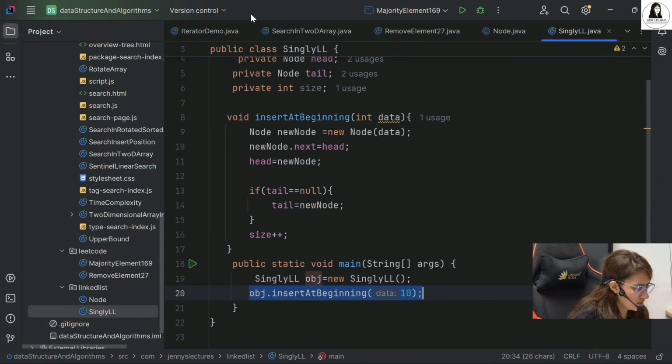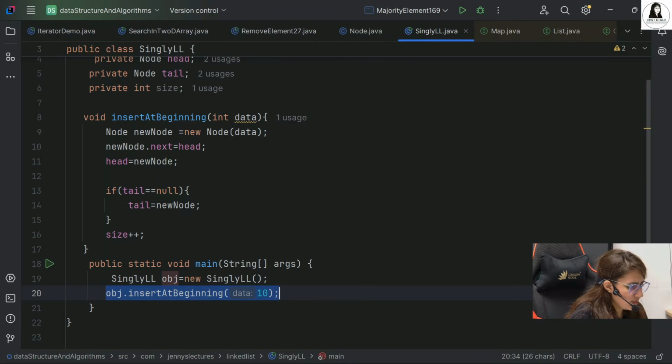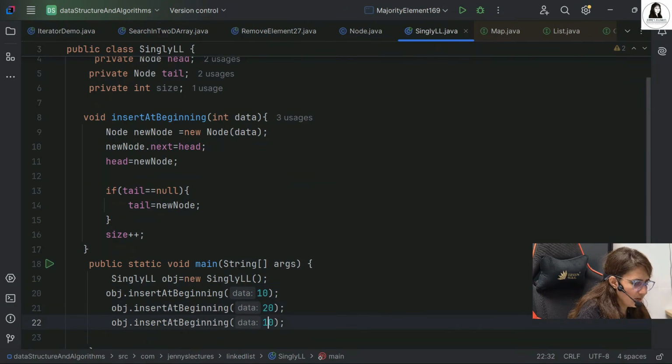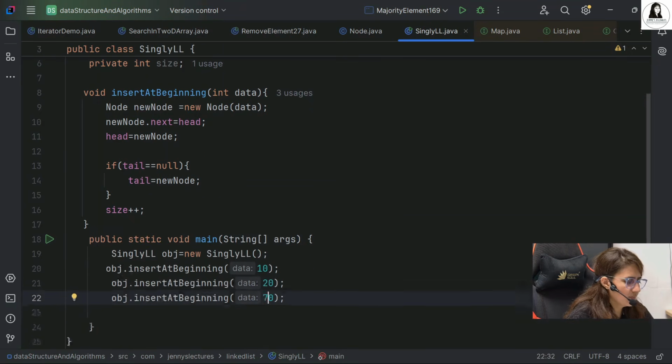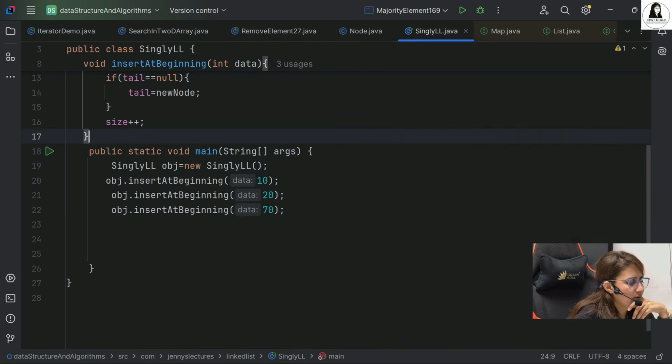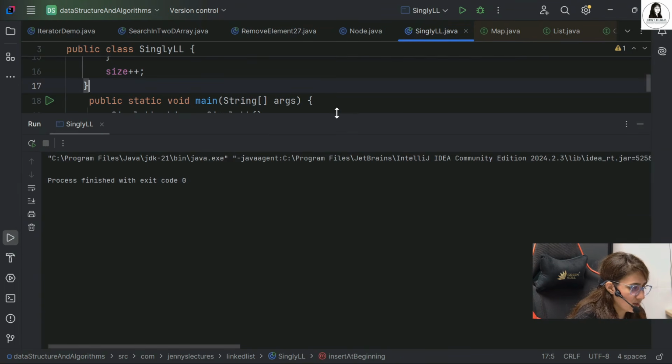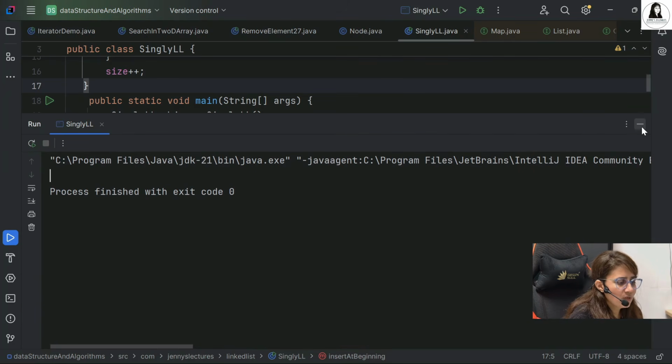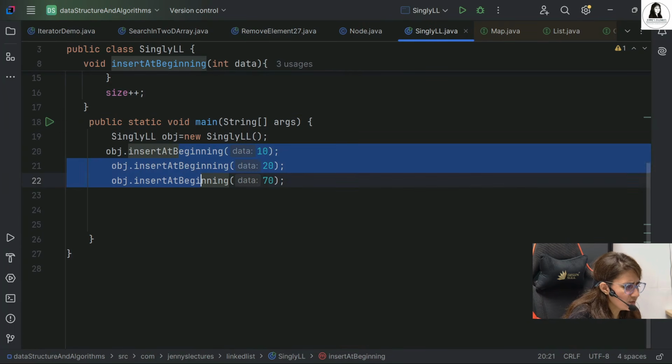Let's just call this insert at beginning, suppose, 3 times. That's it, right? And at last, now you will not see any output if you run this. You will not get any exception or error, but no output is there, because you have inserted only, but you are not printing the list. You are not traversing the list. Now, let's print.